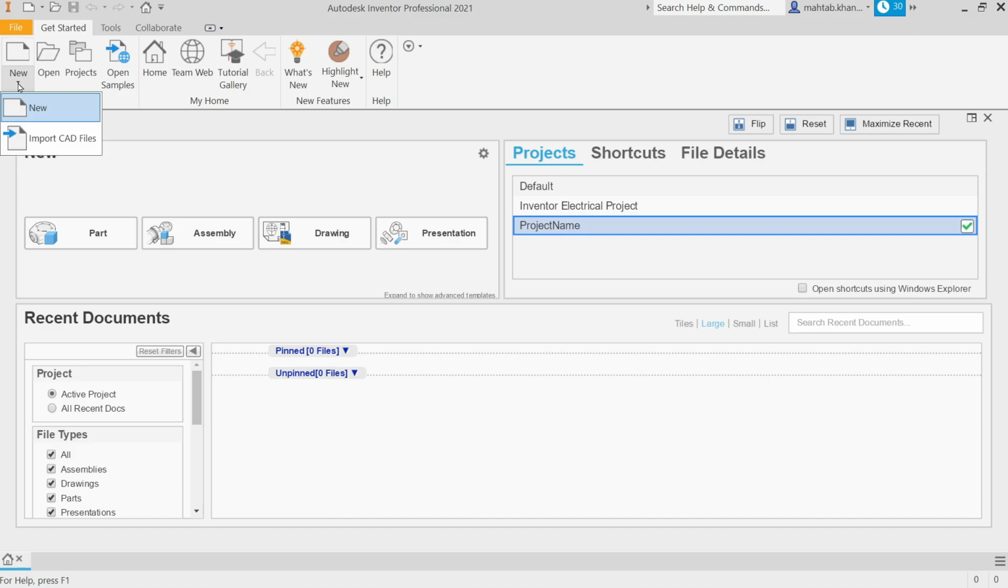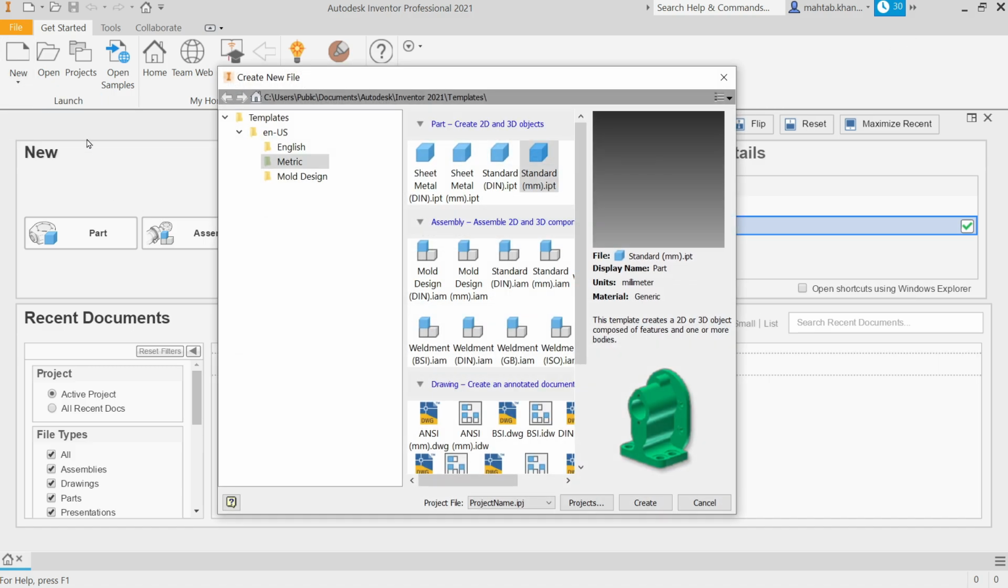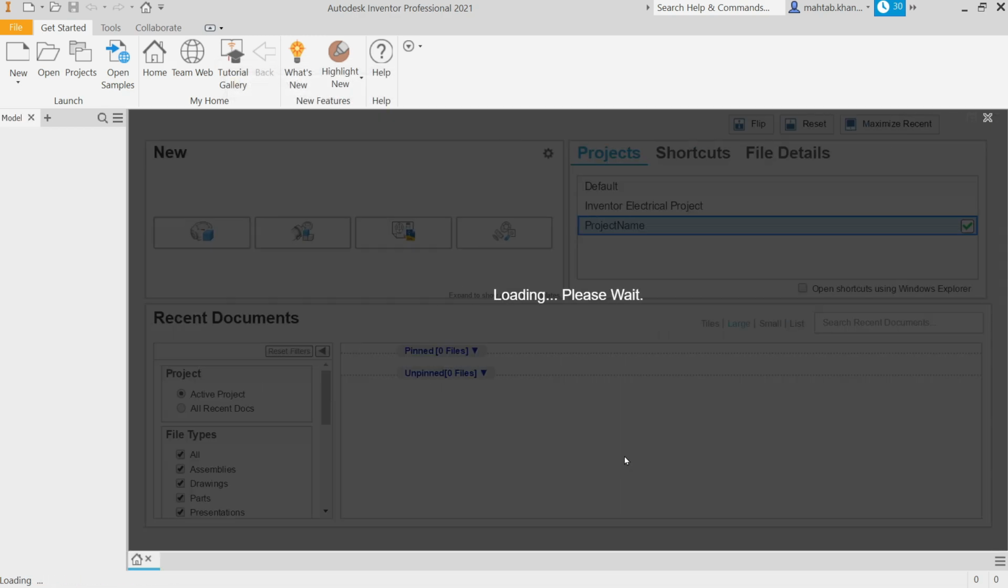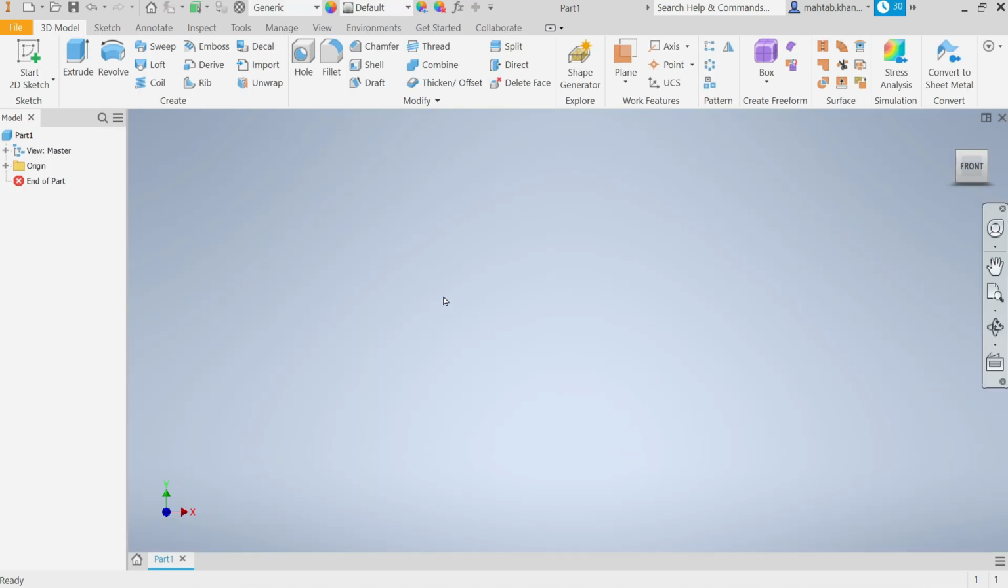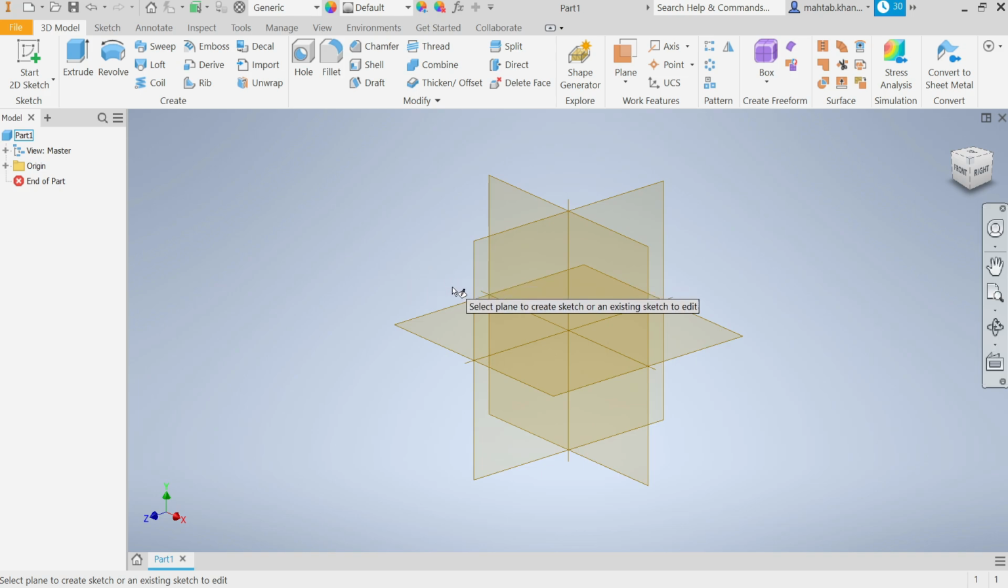So let's open, click here new. Now we will go to metric, standard millimeter, because we are going to create in millimeter. Okay, now first we need to choose our plane. So I'll select start 2D sketch. Now here I'll choose XZ plane.